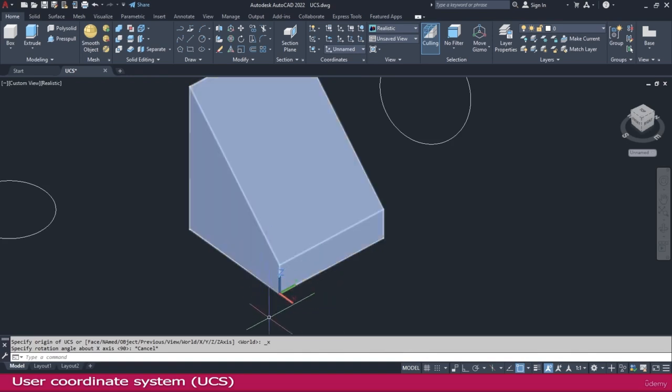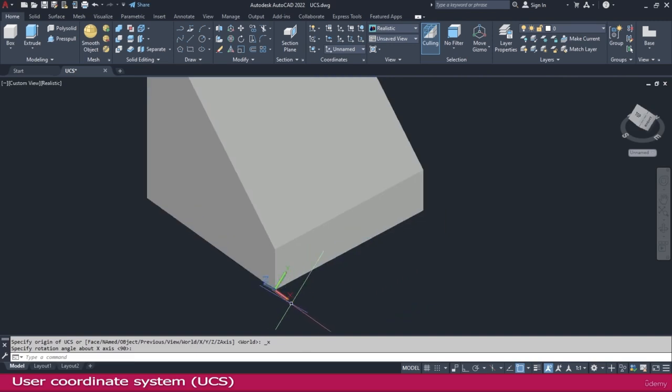Now I am going to rotate this UCS. I just select this option. Now you can see you can rotate freely. So which direction you want, you can place it. Now this is fixed and these two axes rotate.